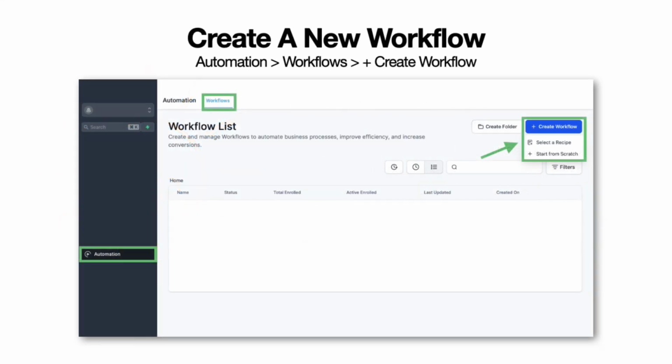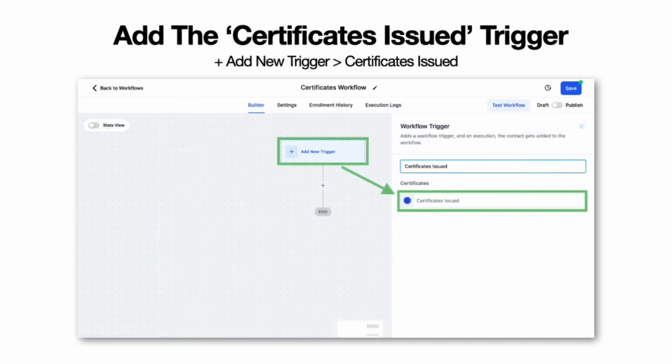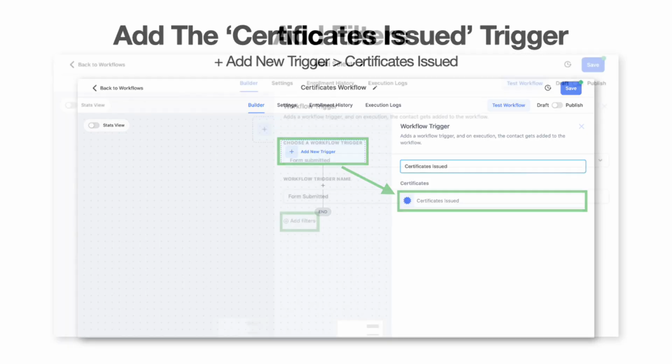So since this is in workflows, we're going to go ahead into automation on the left-hand menu and then into workflows. And then from there, we're going to click plus create workflow. Now you're going to notice the new trigger called certificates issued. The way you find this is to click on add new trigger and then look for certificates issued.